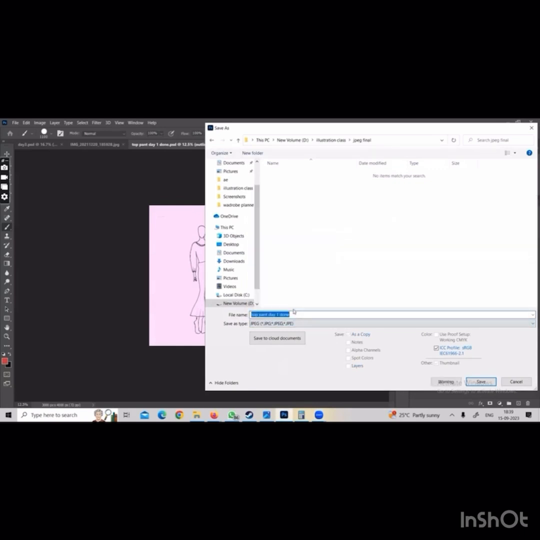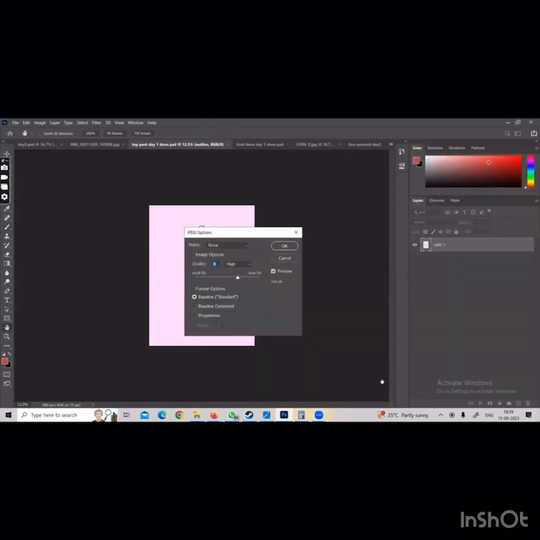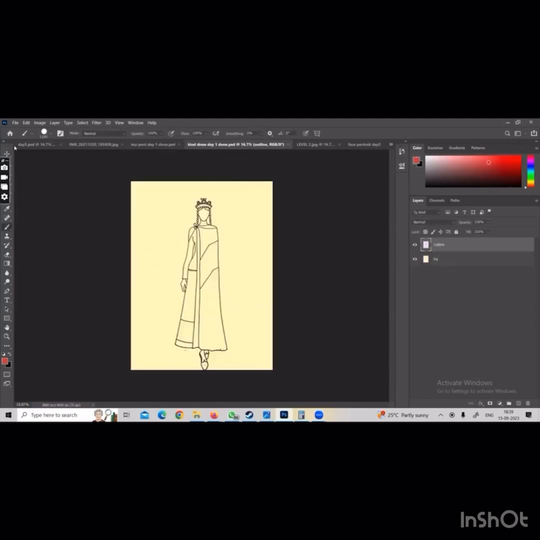Now we'll name it top and day one done. Click on save. Now the image that you're saving should be of high quality. How will you make it? Make it big from here. And do OK. Now let's save this one as well.